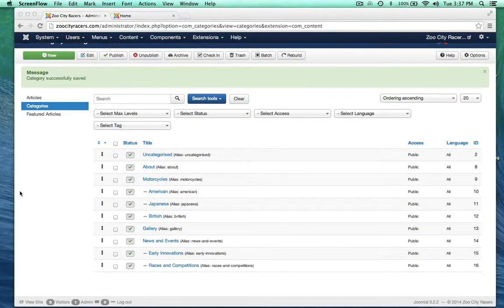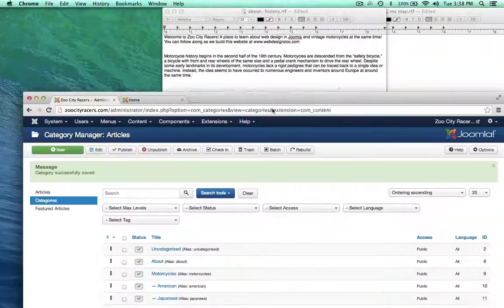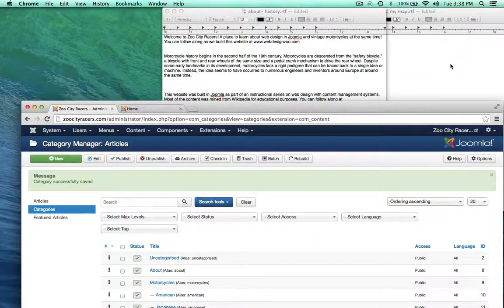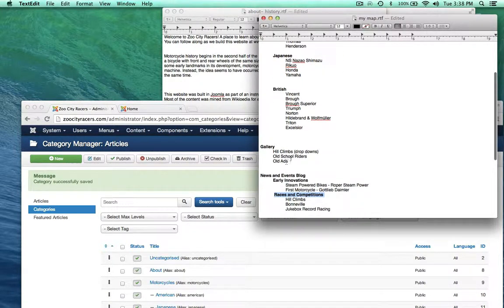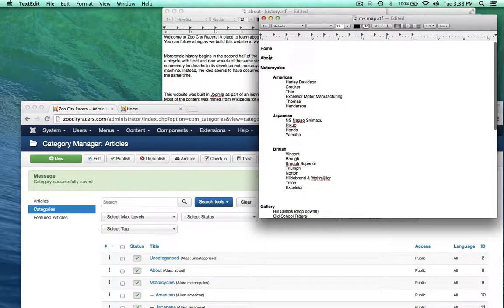But I think for our purposes, this will be just fine as far as having this as our parent category and these as our child categories. Okay? All right, so now let's make some articles. So let's look at our sitemap. Okay. So all of these here are going to be articles, okay? Same with these ones here. All these ones here, articles, okay? And the about will also be an article in itself, okay?